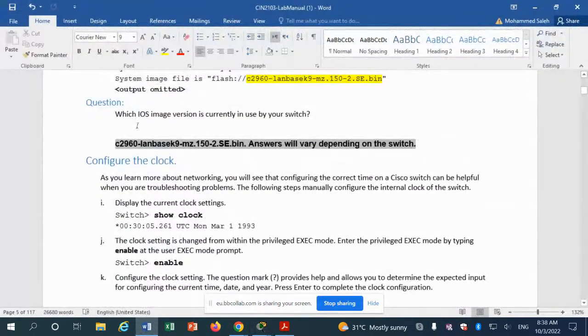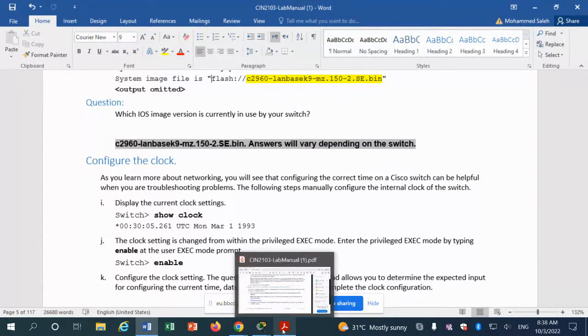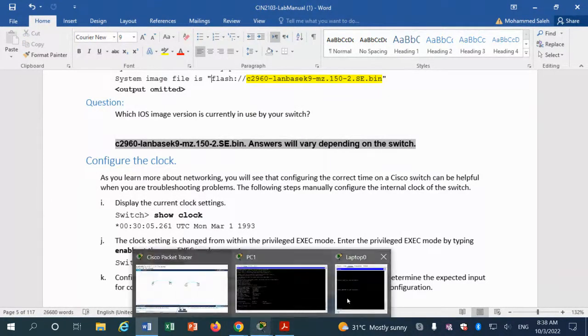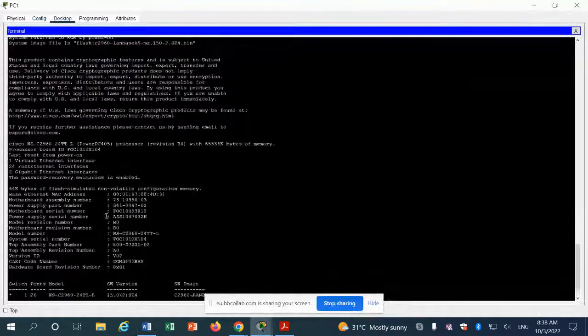See here, if they ask you what is the iOS image version used in the switch, this is the image file. Okay. This is your image file. And it is saved where? On the flash. So if I go back here, see here, 64 bytes of flash simulated non-volatile configuration, and this is the model number.